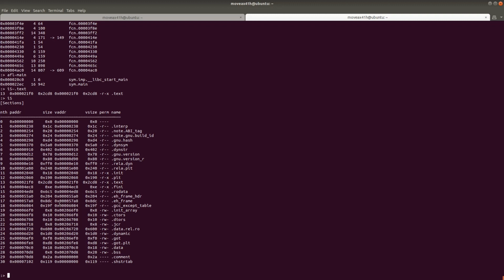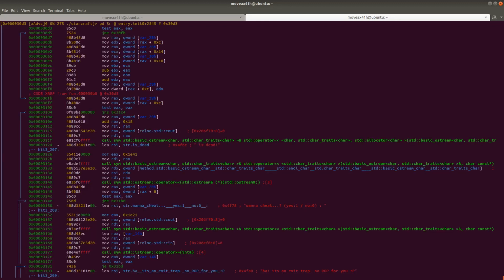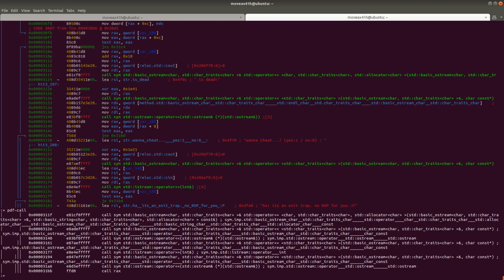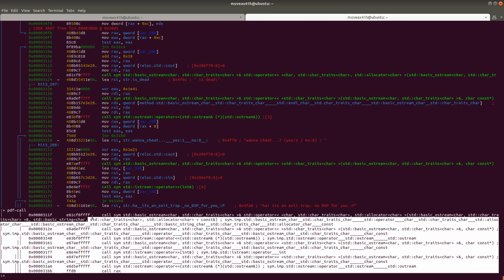Now, another thing we can do is, let's say we're in the binary here and we just want to find all calls in this particular function. What we can do is type colon, open up the prompt, and then say pdf, for print disassembly function, tilde call. And it's going to show us all call commands in this function.